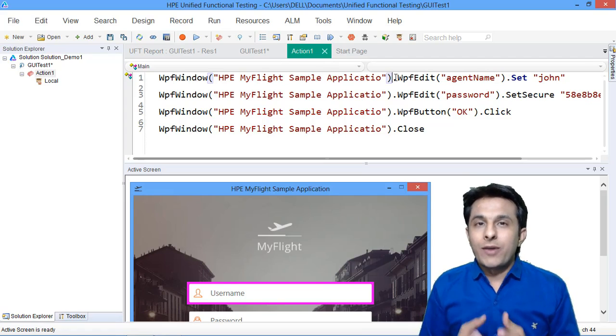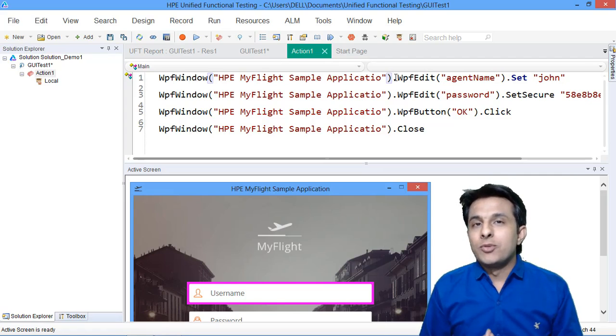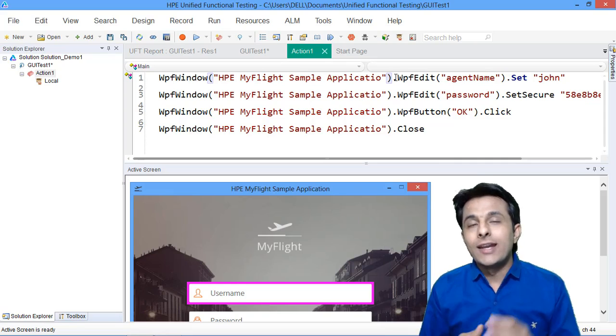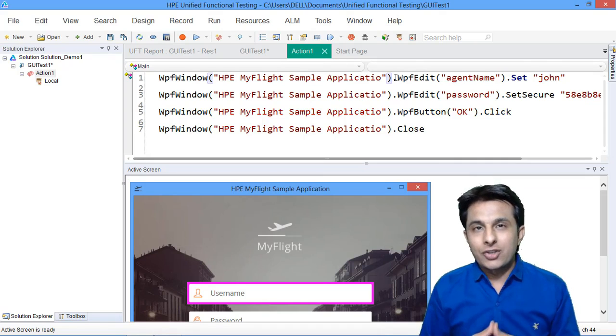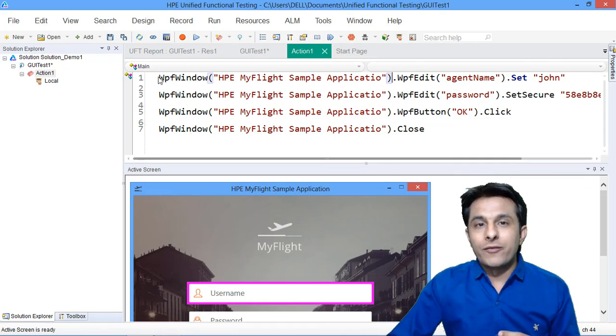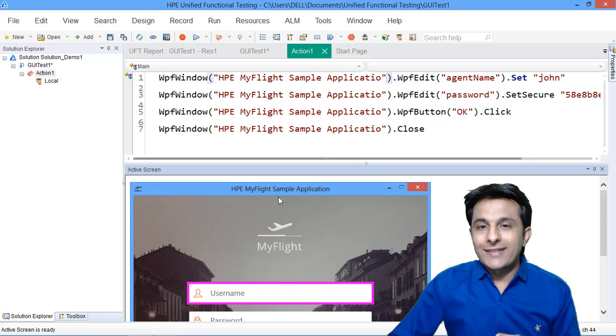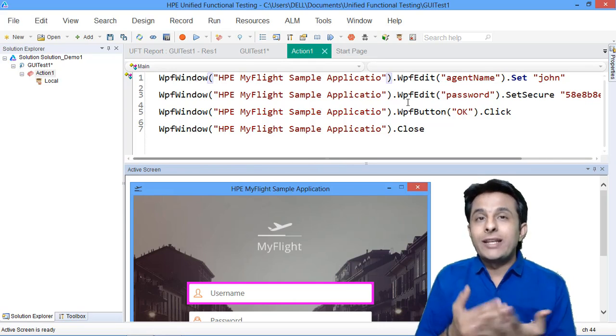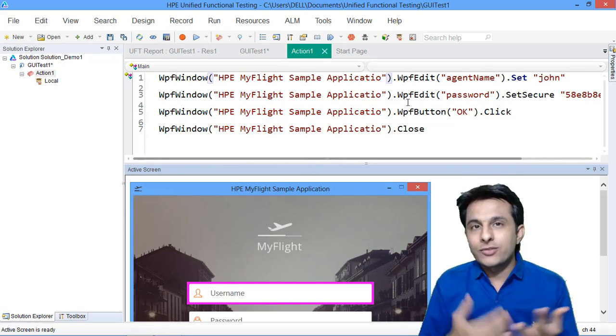Now, if I'm using a calculator, it can be considered as a Windows application. If I'm using Google or Gmail or Yahoo or Facebook, anything, it can be considered as a web-based application. Same way, if it's a Windows Presentation Foundation, I'll be using this as WPF window. And if you see there's a dot given, so this is the My Flight sample application, that is nothing but a WPF window.